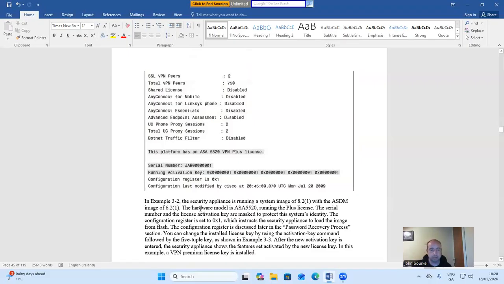In example 3.2, the security appliance is running a system image of 8.21 with the ASDM image of 6.21. The hardware model is ASA 5520 running the Plus license. The serial number and the license activation key are masked to protect this system's identity. The configuration register is set to 0x1, which instructs the security appliance to load the image from flash. The configuration register is discussed later in the password recovery process section.